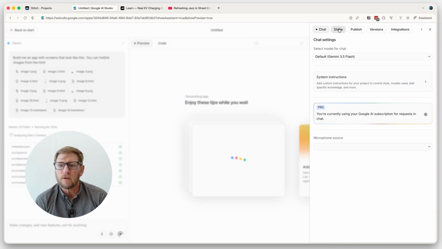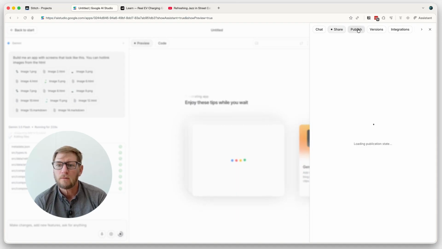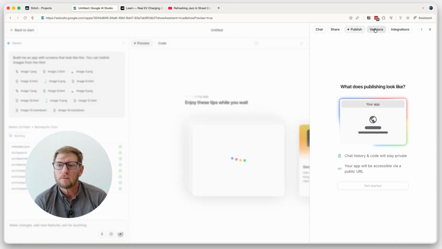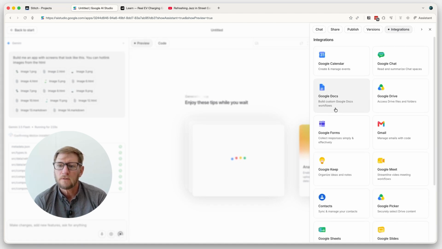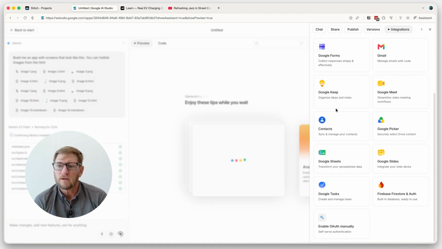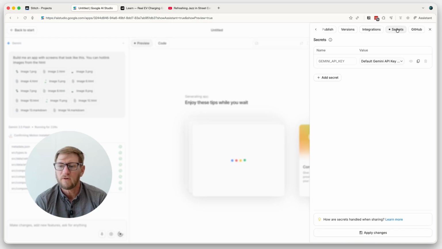Okay, what's in this window? Chat settings. So that's about how you can chat, what model. Share, publish. What is publish? App versions. I guess that's version history, integrations. That's kind of interesting. I guess you could bring in, I don't know what you bring in for your email, but maybe video, files. Files could be cool.